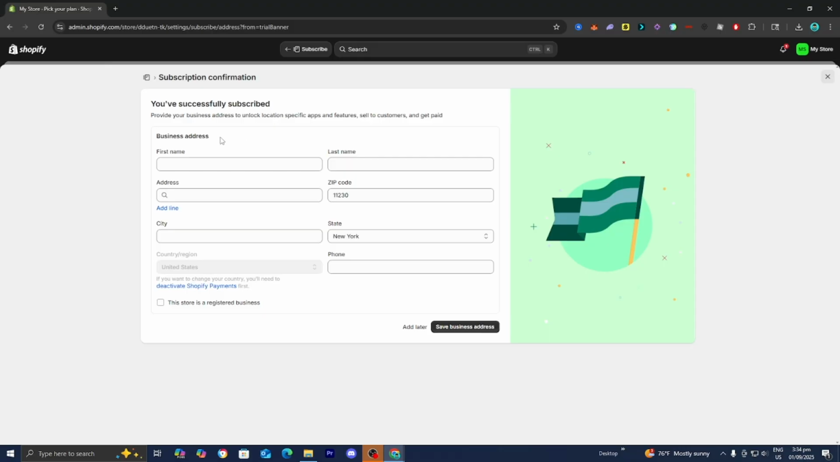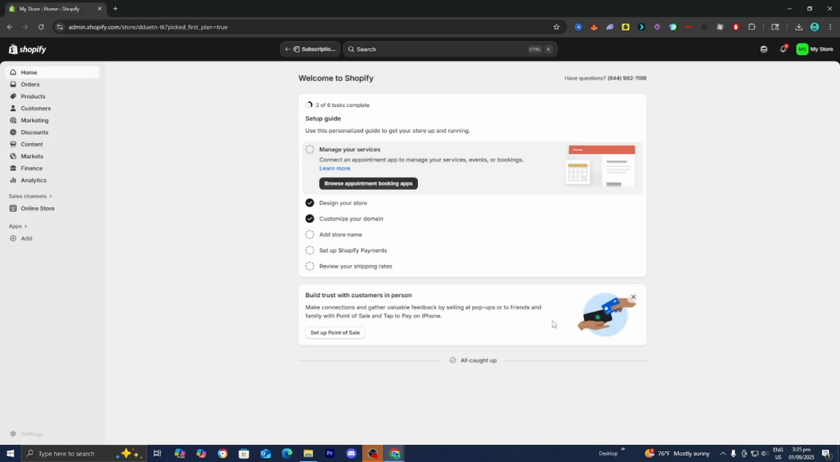And then from here, you guys could also add your business address and your business identification if you want to, but that is completely up to you. And if you are a registered business, then you want to select this option right over here. So yeah, Shopify really does give you a lot of great options, or you guys can go ahead and select the add later option right over here. And then there you go. You have now extended your free trial.